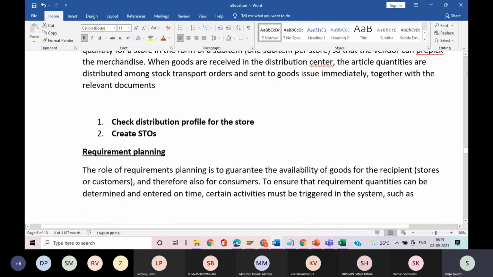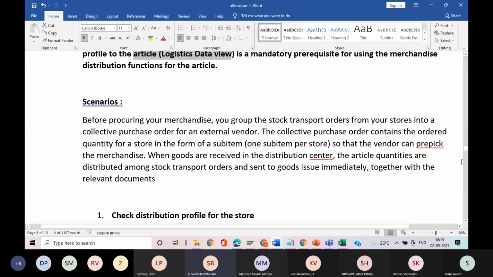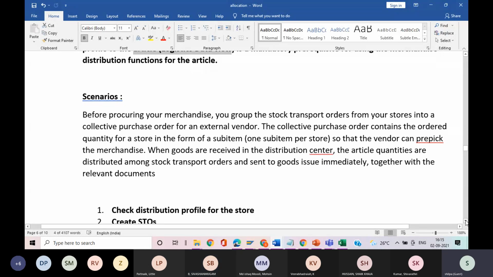Okay, and next we have the requirement planning. Shilpa, sorry, what is the distribution order? Distribution order is like your transfer orders. We create TOs from the store to DC to the store. Create transfer orders and confirm them, and then you do your PGI.